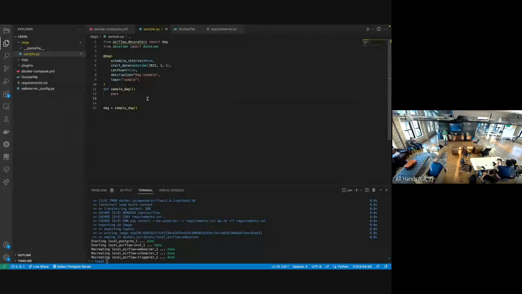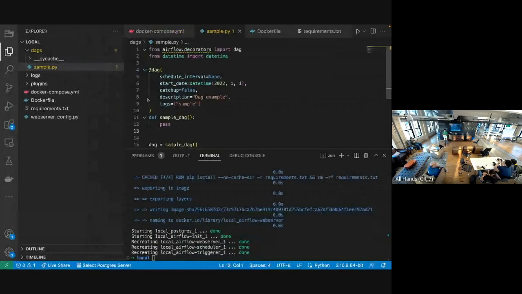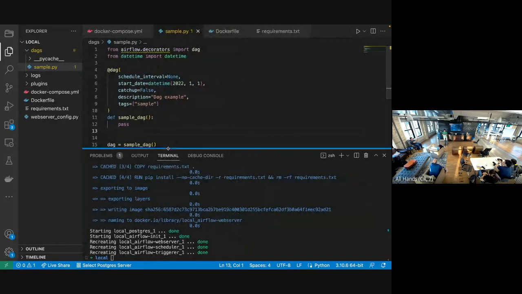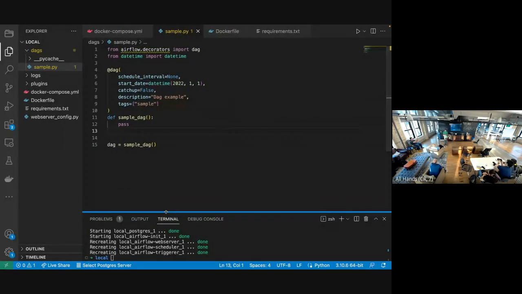So right now I'm working with a blank slate, basically. Yes. So yeah, I've set up a blank slate here. Basically, I have nothing here.